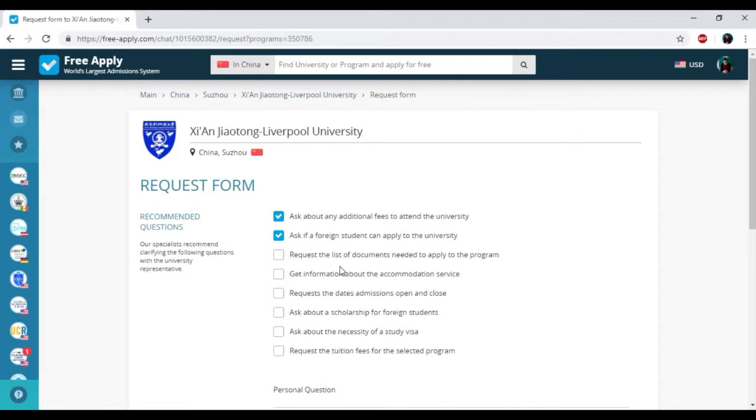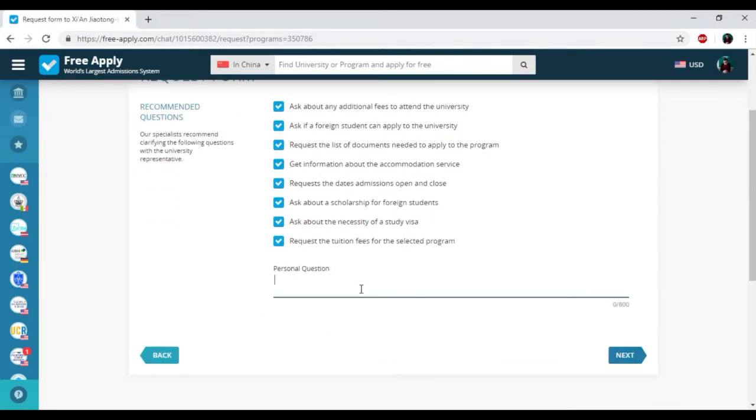Here we have the most popular questions from the applicants. The administration of the universities has already answered them. You just need to tick the ones that are important for you. I tick everything, and if you have a personal question, you can write it down here. I have one.